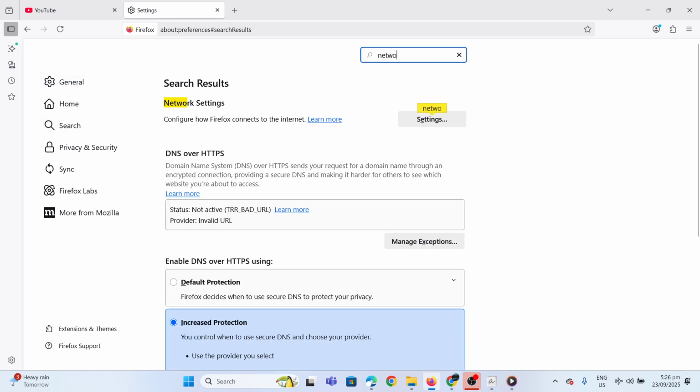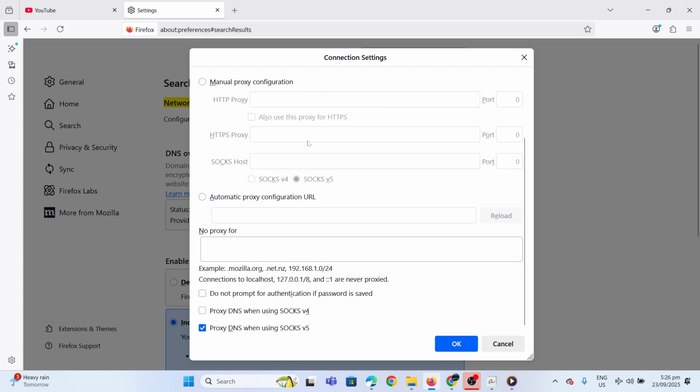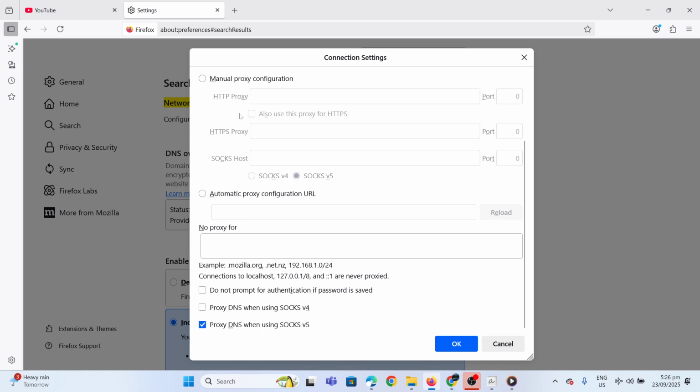In the Network Settings section, click on Settings. Here, you'll need to select Use System Proxy Settings and then click OK. This ensures that Firefox is using the same network settings as the rest of your system, which can help resolve certain connectivity issues. Moving on to another potential solution, enable secure DNS in Firefox, which can improve security and privacy while browsing.